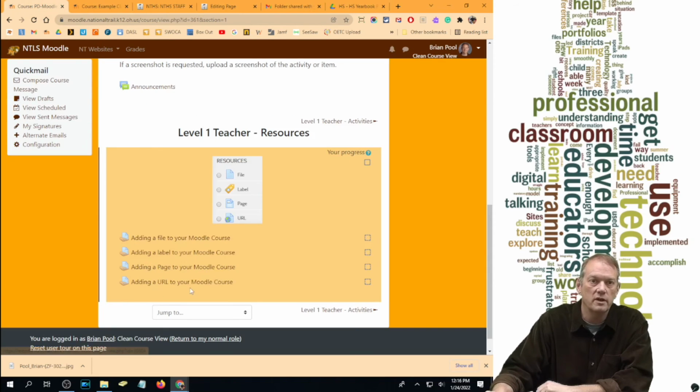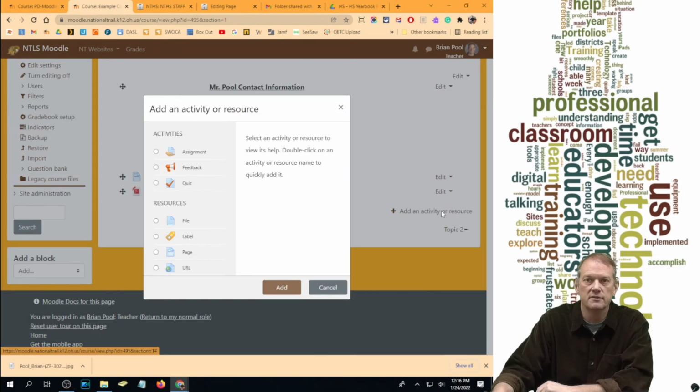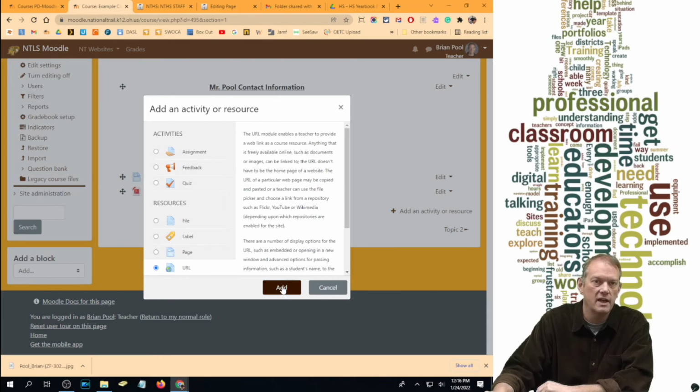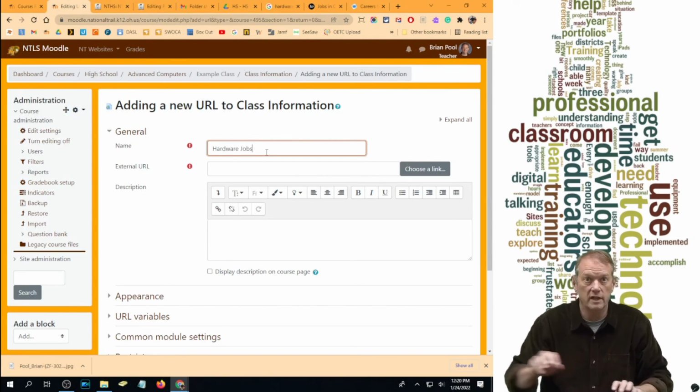Okay, the last one is a URL. So adding a URL, very simple. I add an activity or resource and go to URL and say add. And all it is, again, is the link that they're going to look at and then where they're going to go. So I can add whatever in here.